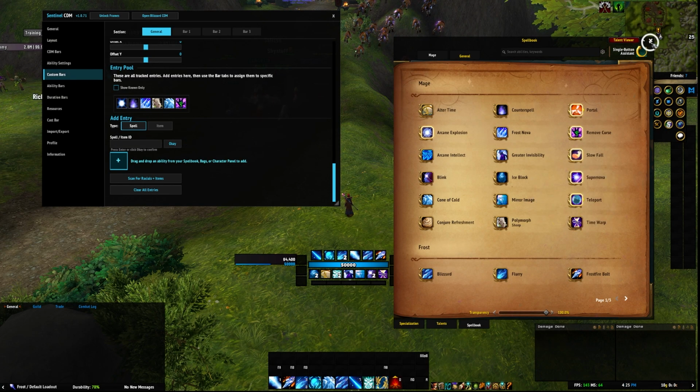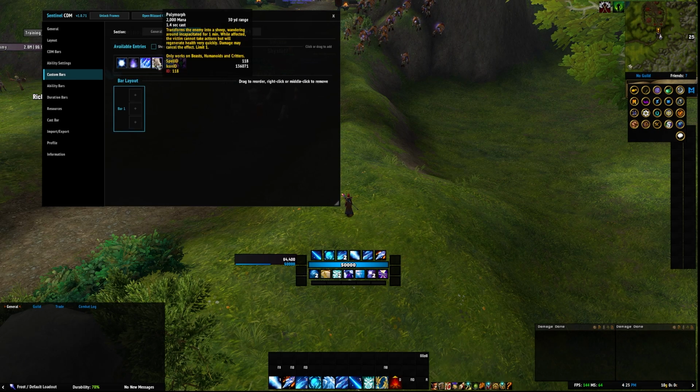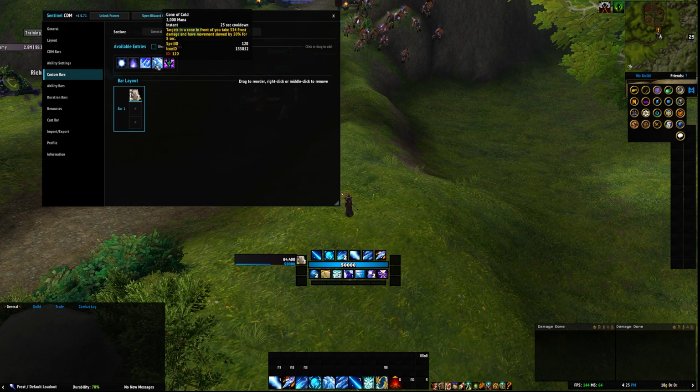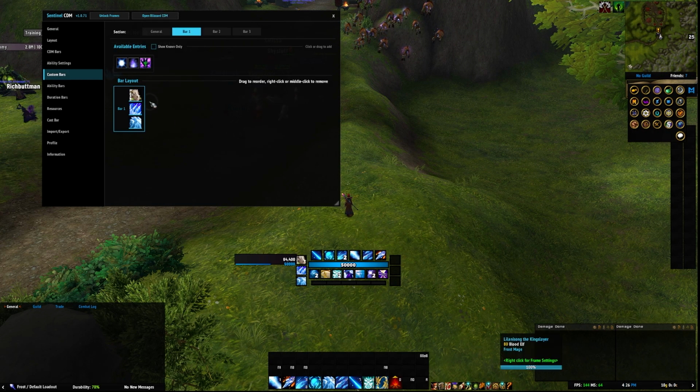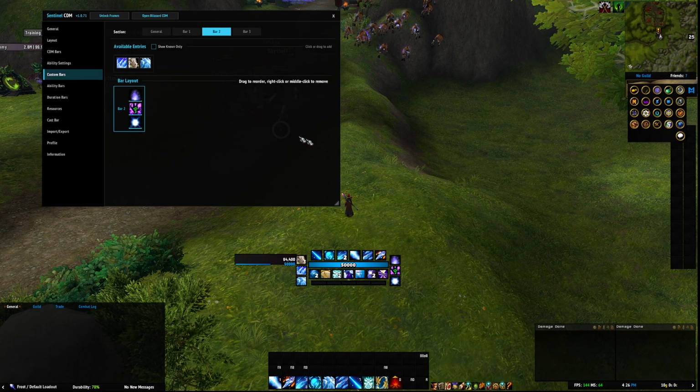So let's see, we got that. So let's say I want my first bar to show more CCs. I think I do Poly like that. And then on bar two, I want to do like counterspell, decurse, and then my racial. I add those.